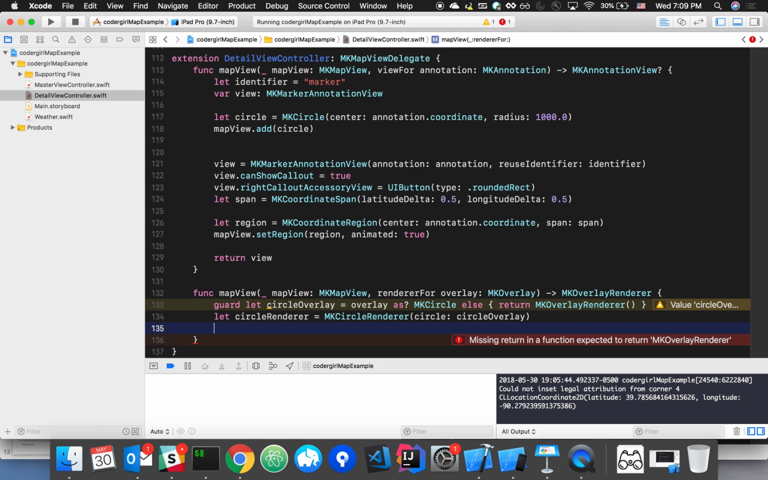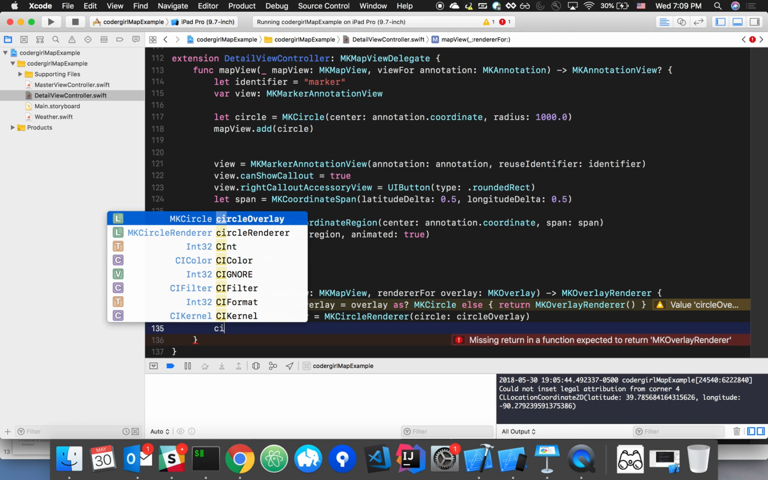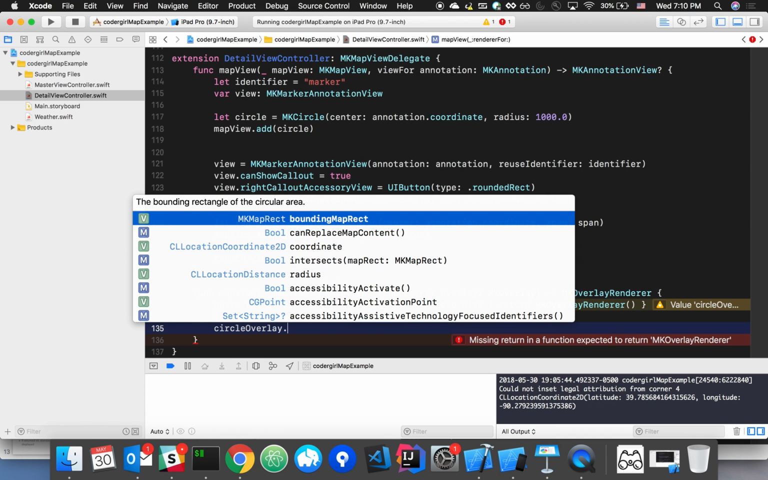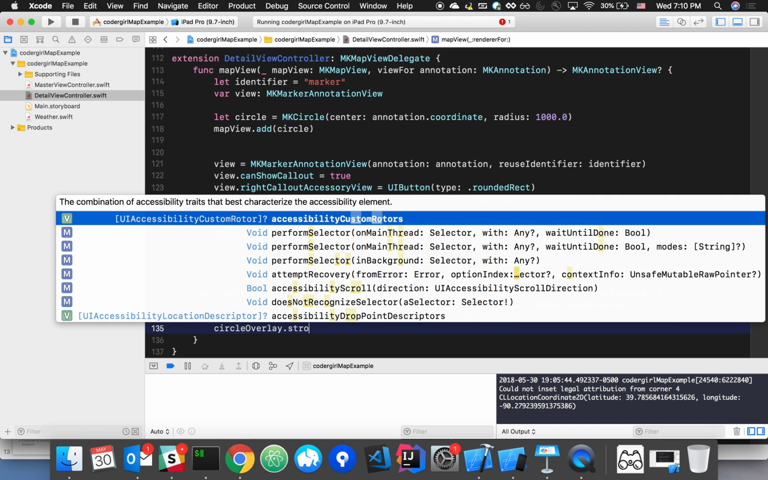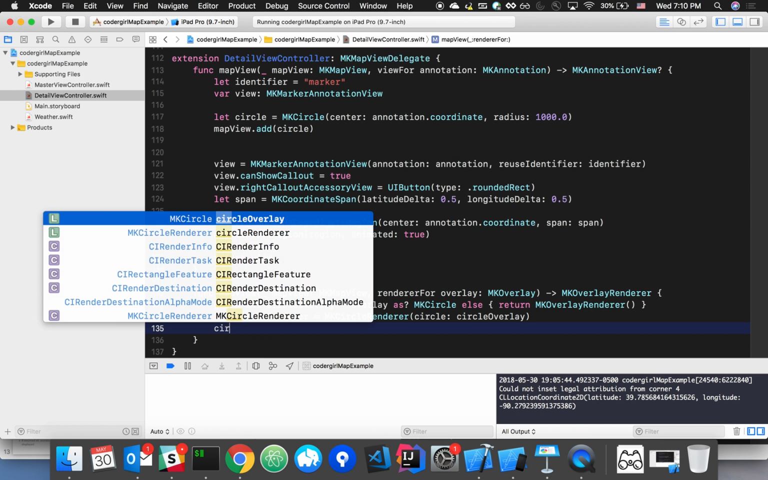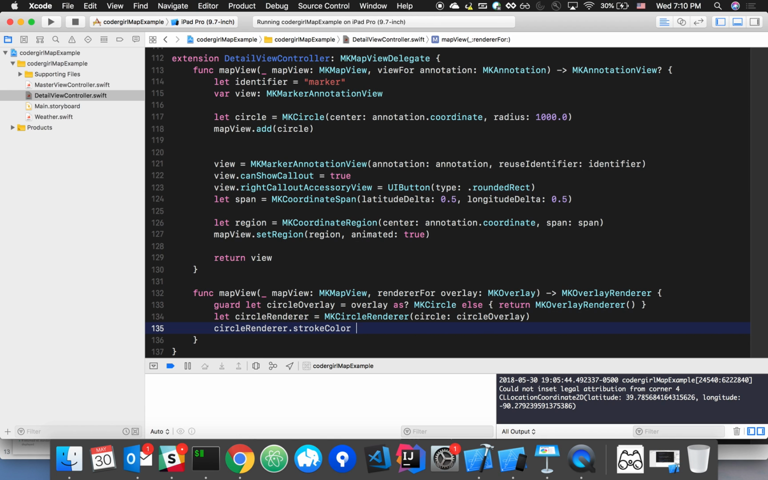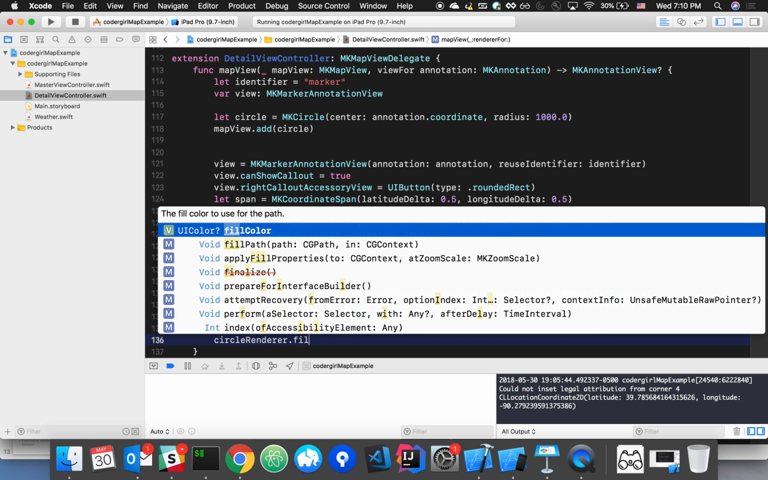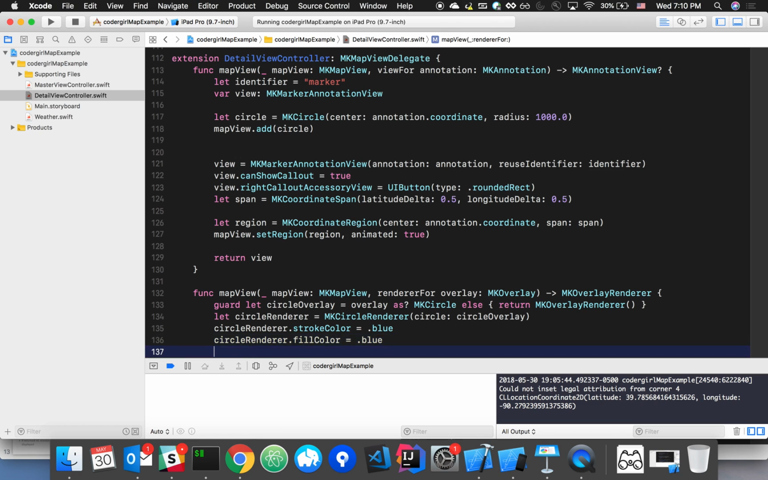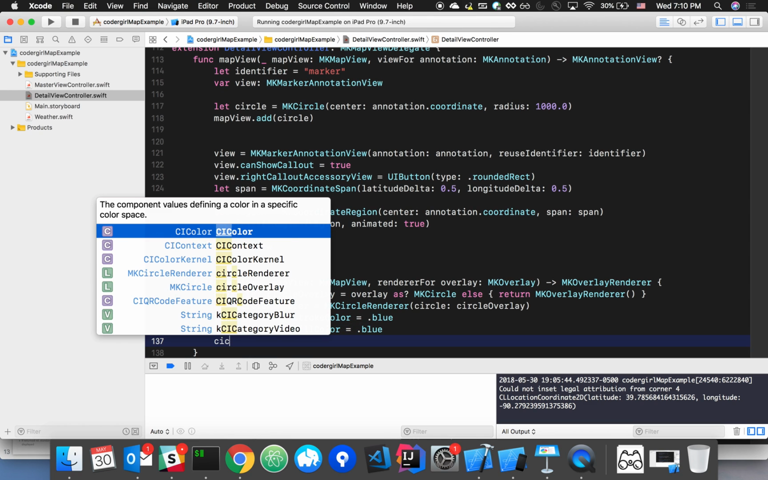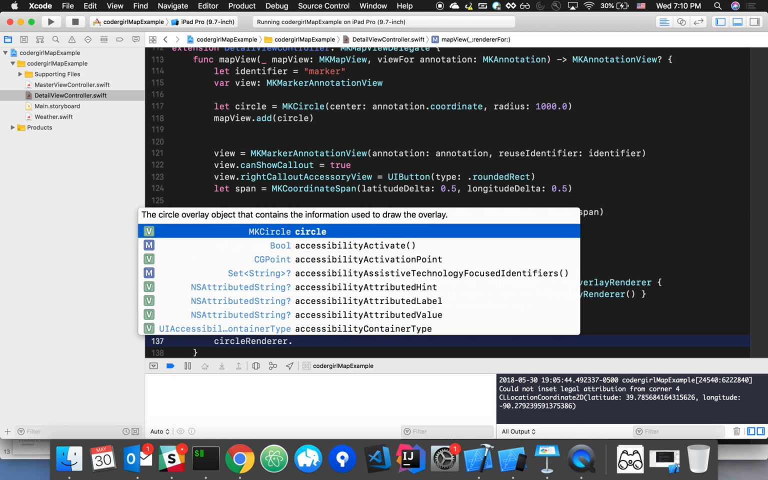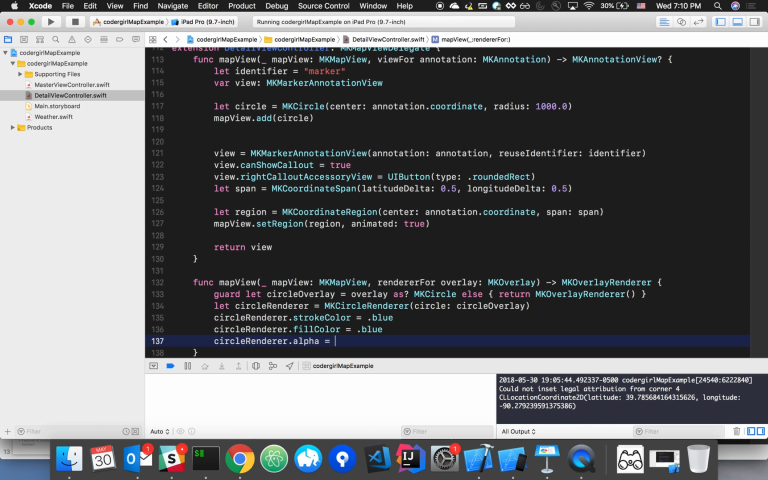circle overlay, and here we can actually start specifying the different things that we want to do on it. So we can do stroke color. circleRender.strokeColor. Maybe we want to make it blue. circleRender.fillColor. Maybe we want to make this blue too. Then we can also specify an alpha. So circleRender has an alpha component, which is that. Maybe we'll make it 0.5 to make it a little transparent. And then we'll return this render.